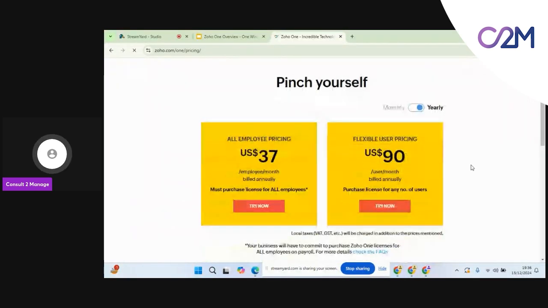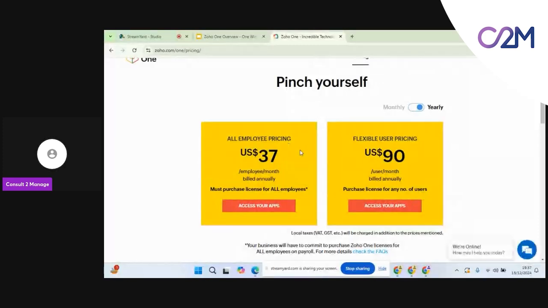so we have two types of pricing. This is one of the key things when you are making a decision. Now, all employee pricing is basically a pricing structure where, by the way, this is the yearly pricing. If you go for all employee pricing, the benefit is that you get a very low subscription price per month, and the downside is that you have to buy a license for every user that you register.